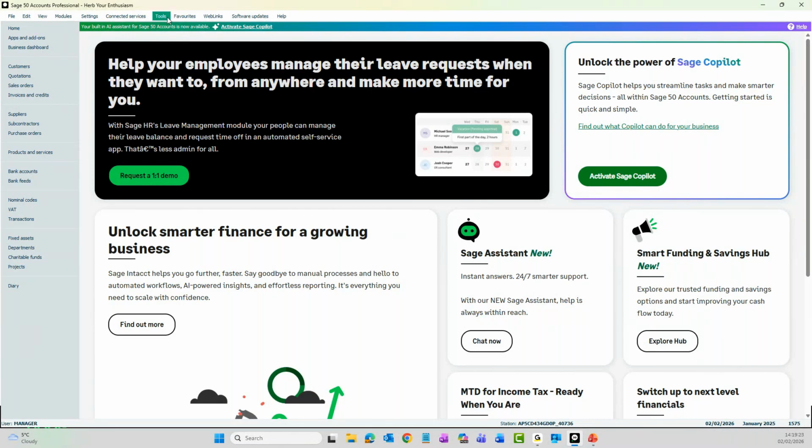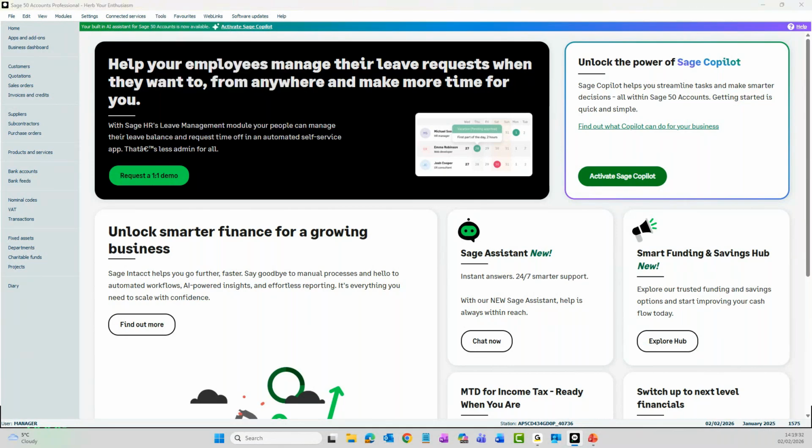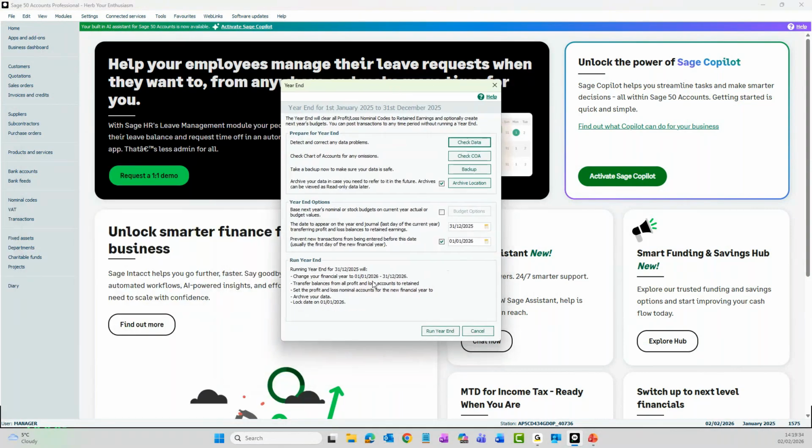But the wizard: if we go to Tools at the top, and I'm going to go down to Period End, and then I'm going to choose Year End, and it's going to open up the wizard on the other screen. Just drag that over there so we can have a look at this. So it's broken down into 3 sections, and you can see that we have got the Prepare for the Year End, which is the top one here, and we've got some of which we looked at manually there, so there's no surprises at this point.